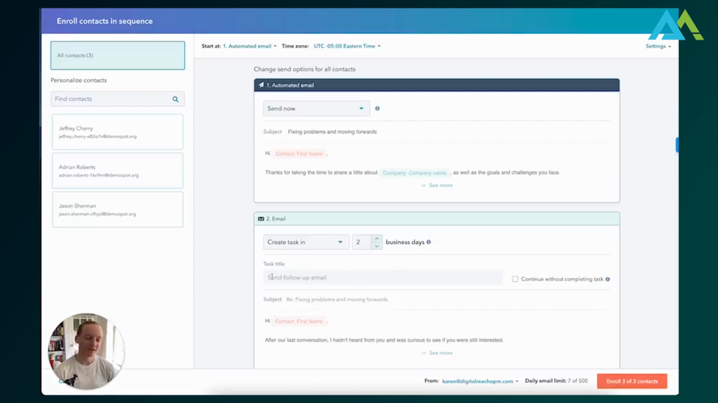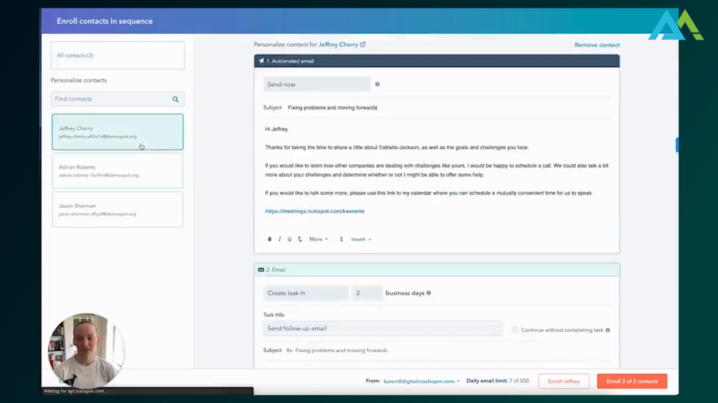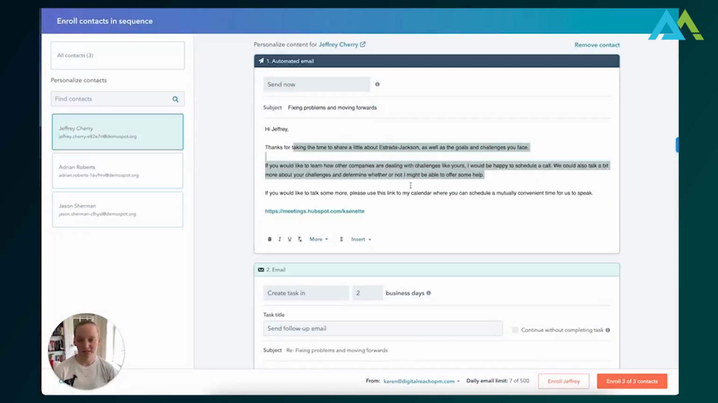But a best practice is going to be to personalize, customize each email with a relevant message for the recipient, which I can do right here. So I can go in and edit this email directly, do it for all 3 of these people, enroll the individual person, or enroll all 3.